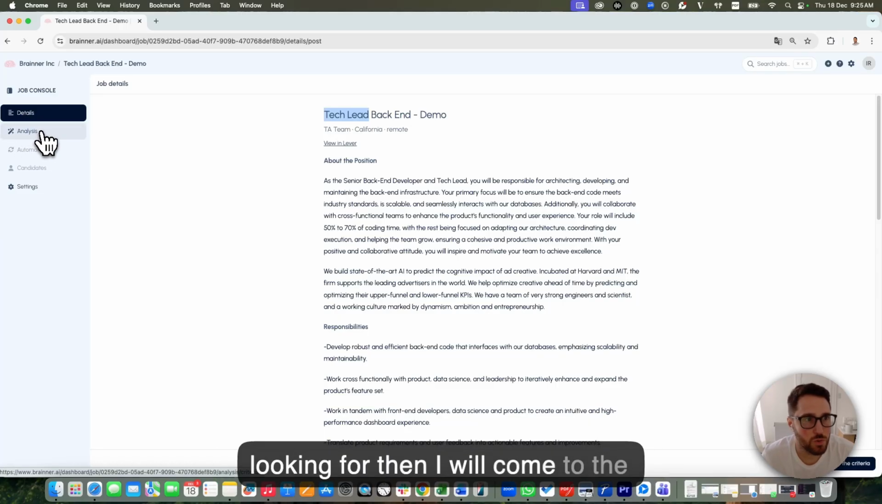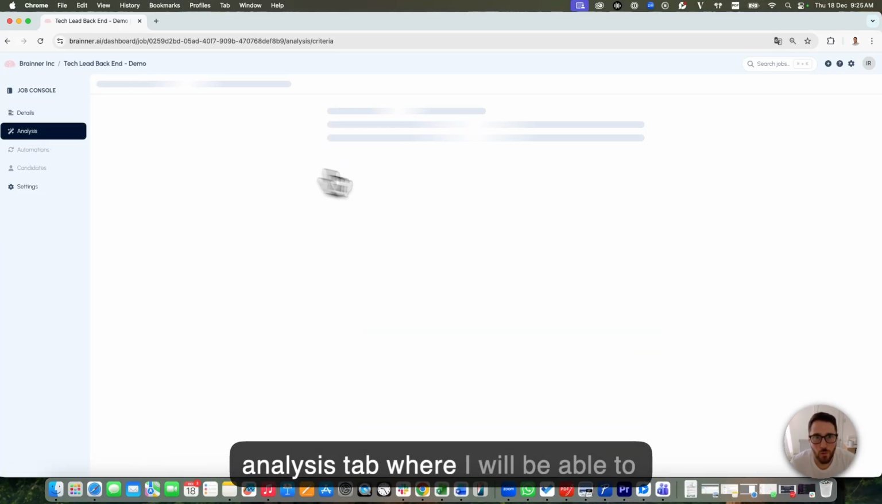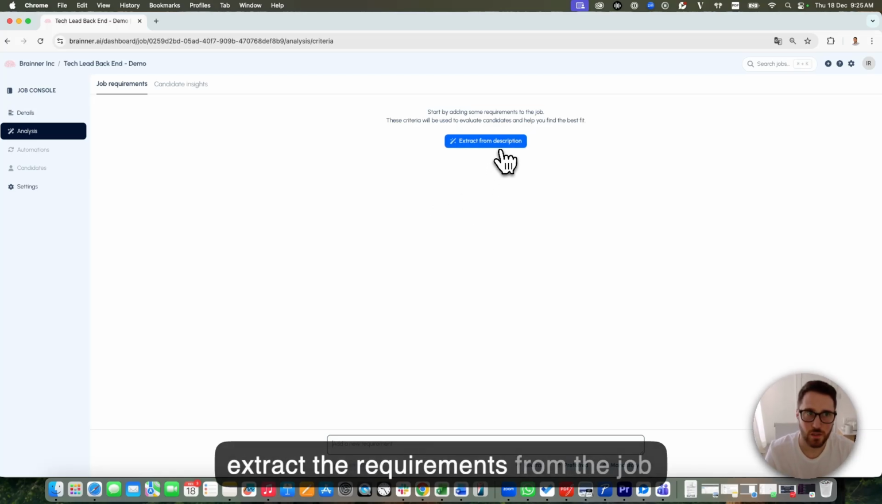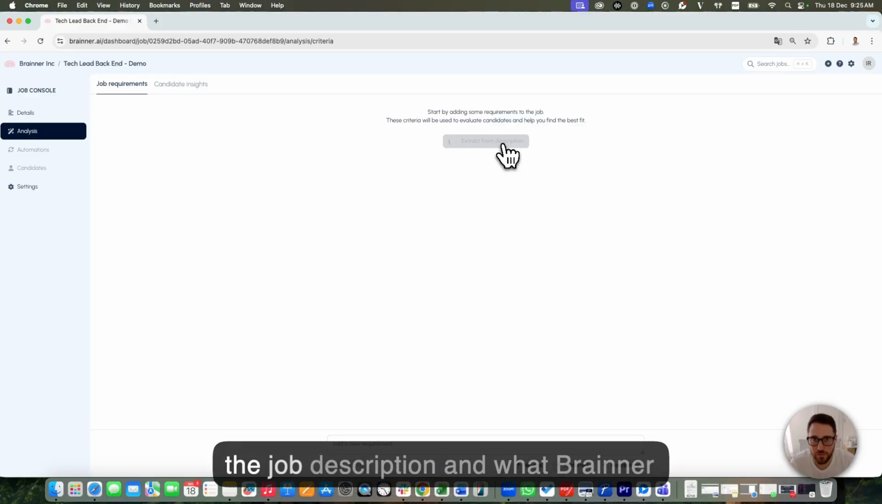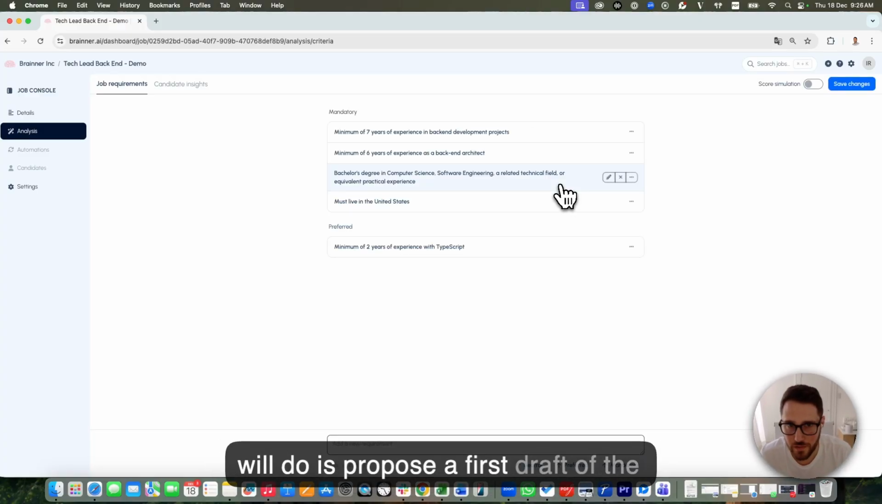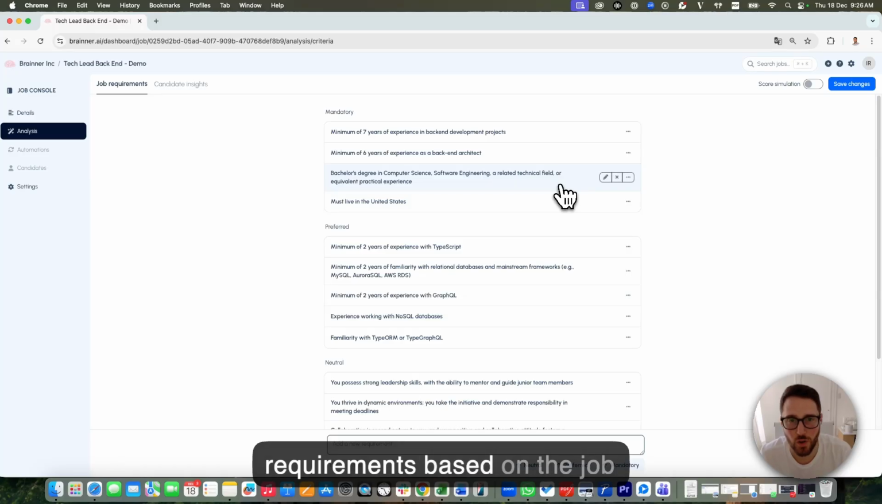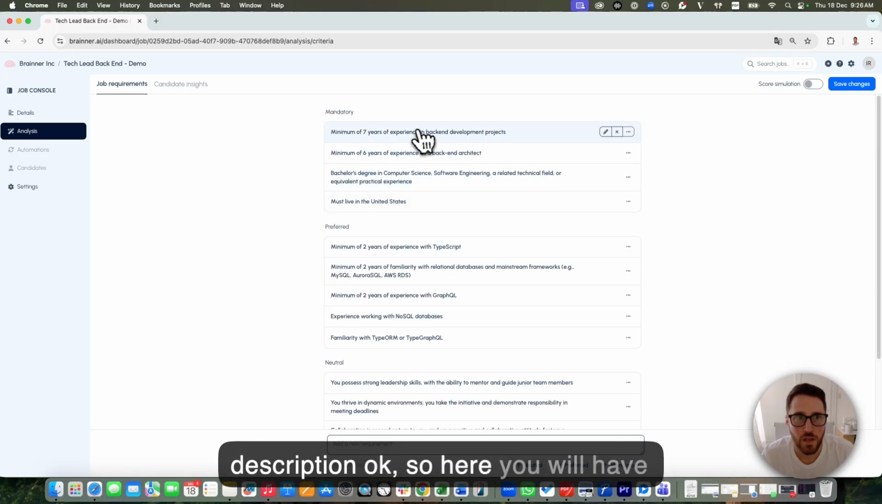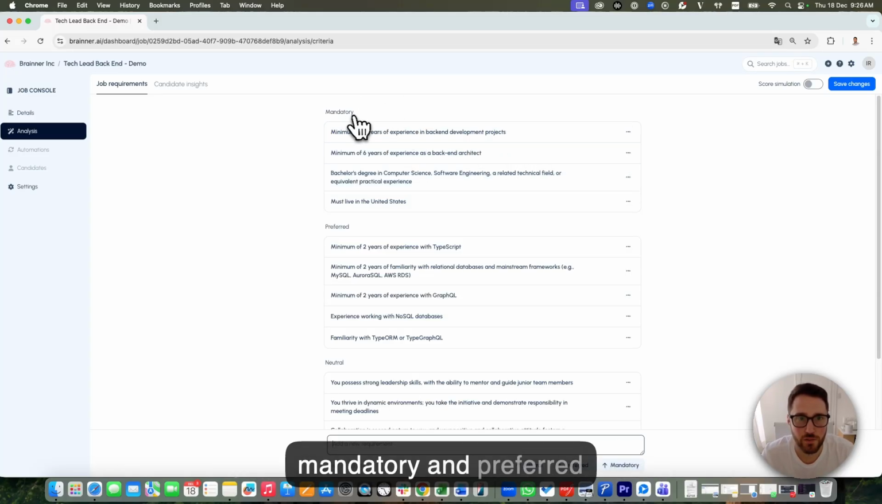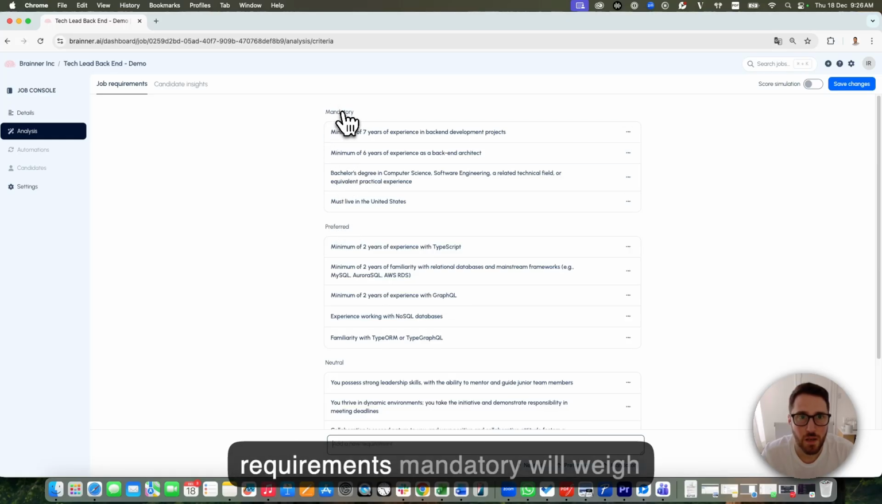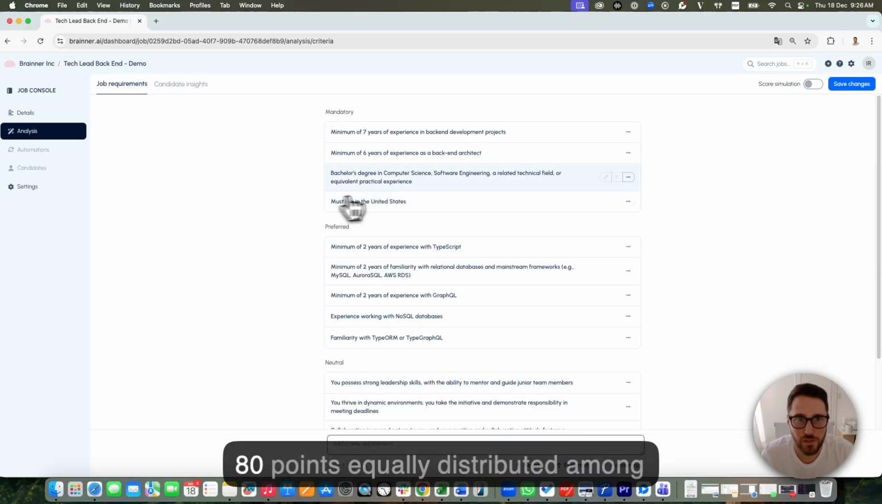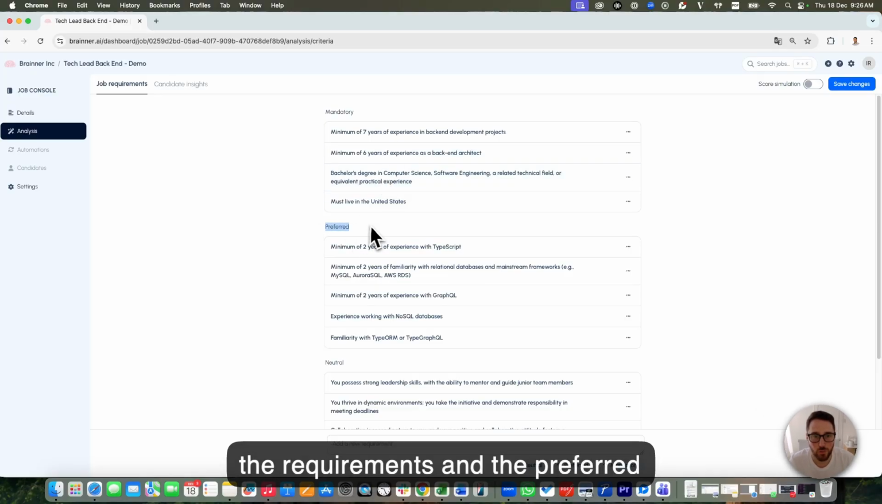Then I will come to the Analysis tab, where I will be able to extract the requirements from the job description. So I will click Extract from Job Description, and what Brainer will do is propose a first draft of the requirements based on the job description. Okay, so here you will have mandatory and preferred requirements. Mandatory will weigh 80 points, equally distributed among the requirements, and the preferred will weigh 20 points, okay, also equally distributed among the requirements.